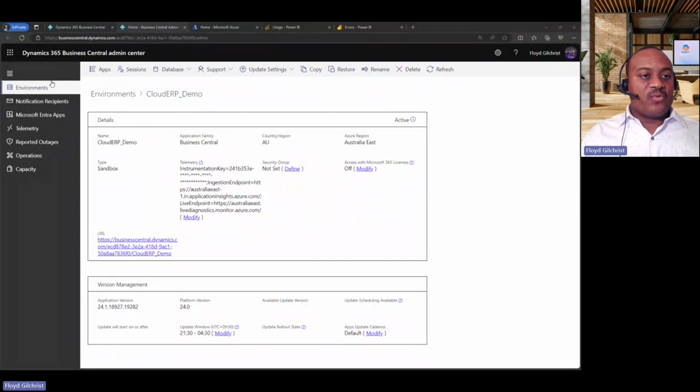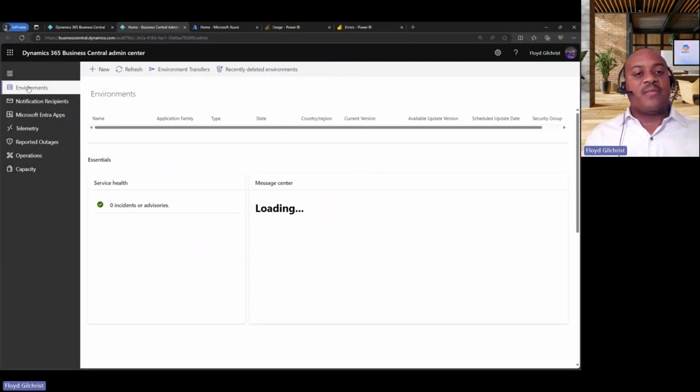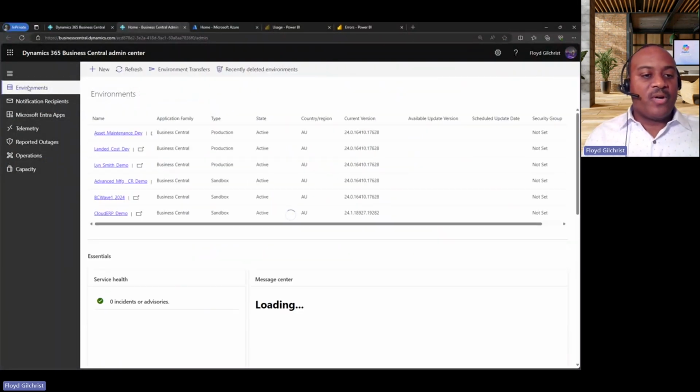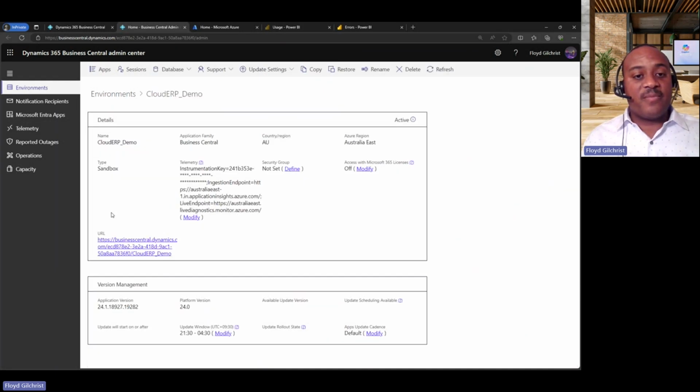So in my Business Central environments, I've set up an example where I've hooked up telemetry to my Cloud ERP demo environment. So in this case, I've configured telemetry to link up to my Application Insights in Azure, which is a platform as a service capability within the Azure platform that allows me to send data that's coming from my Dynamics 365 ERP into the Microsoft Azure cloud space and Application Insights, so I can take that data and do what I like with it.